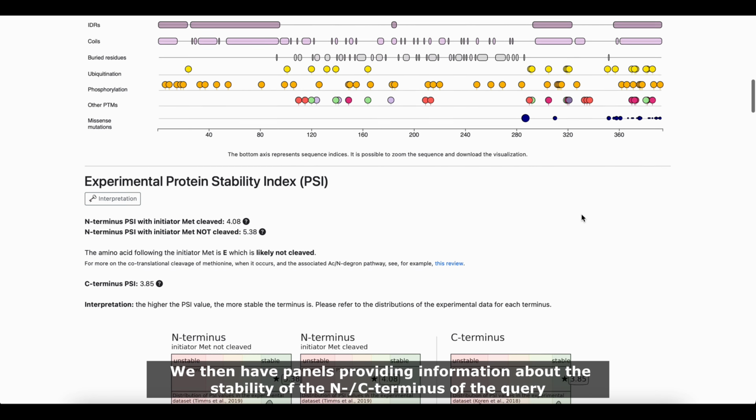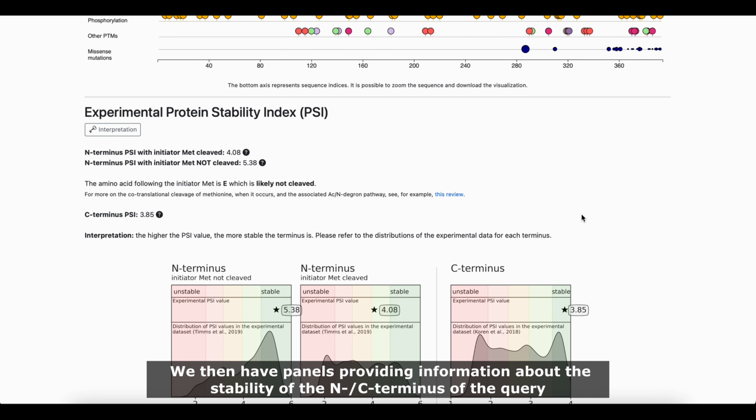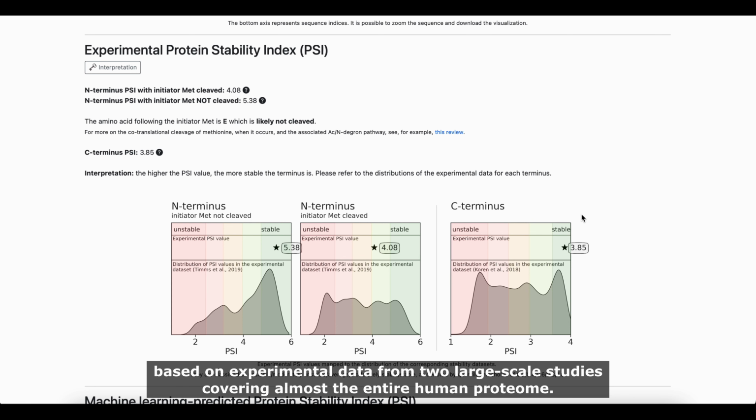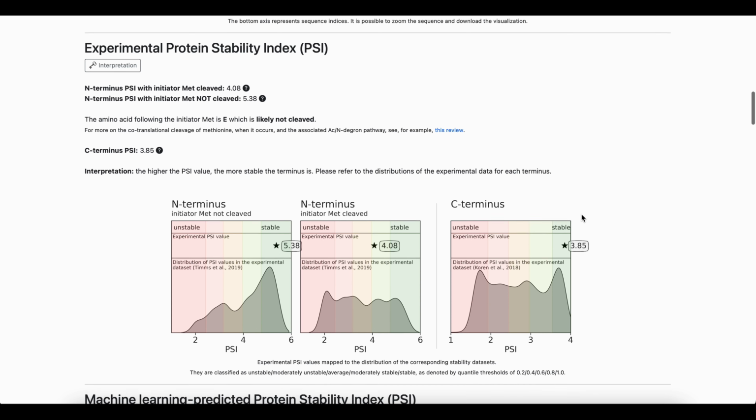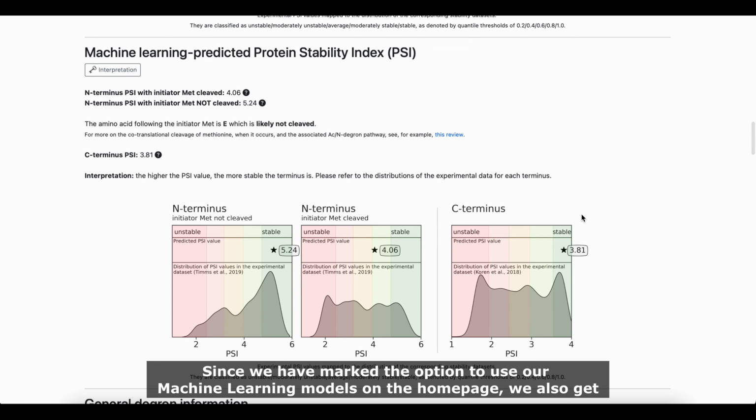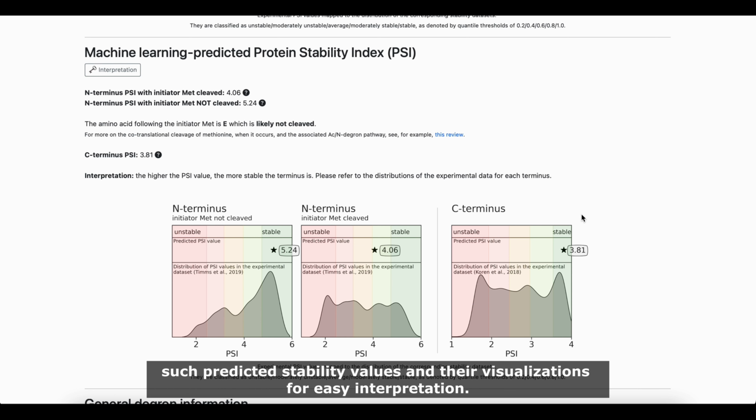We then have panels providing information about the stability of the C-terminus of the query based on experimental data from two large-scale studies covering almost the entire human proteome. Since we have marked the option to use our machine learning models on the homepage, we also get such predicted stability values and their visualizations for easy interpretation.